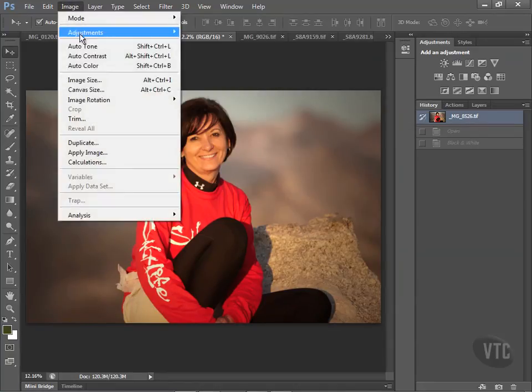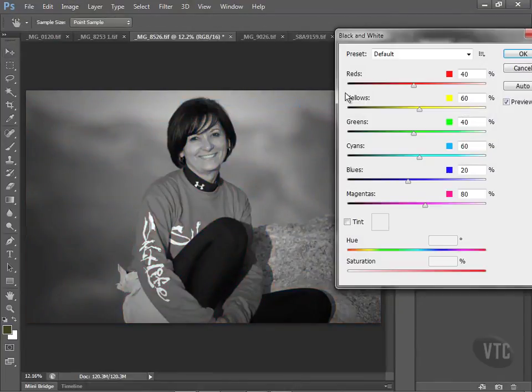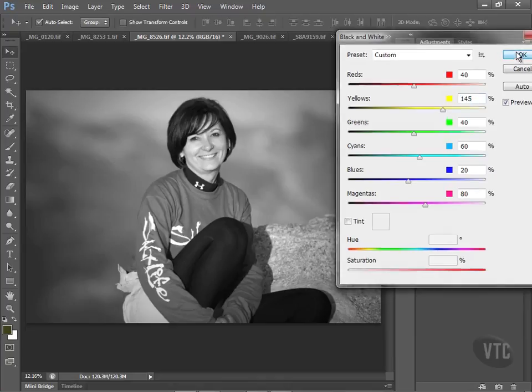Well, we go Image, Adjustments, Black and White, and that completely gets rid of this. But look at how mushy her face looks. All we got to do is punch up the yellow just a little bit, and look at that. Completely changes the eye's focus on this image, and it's as simple as that.